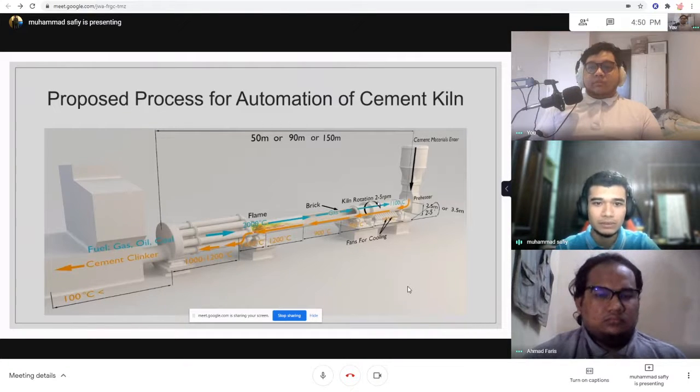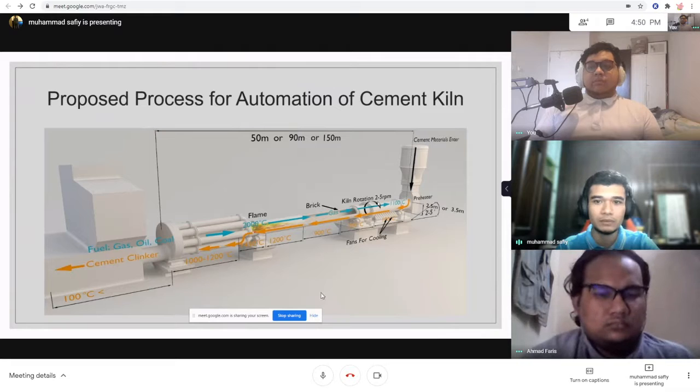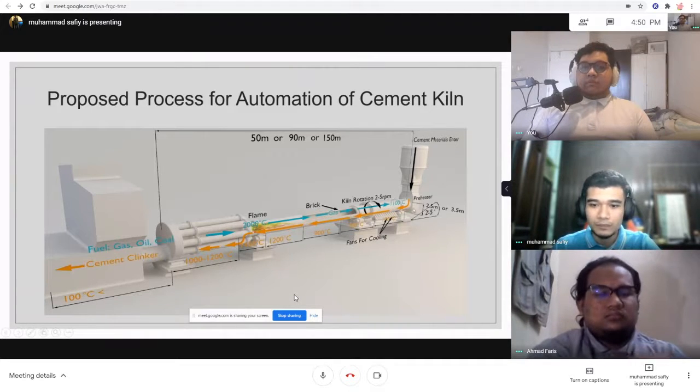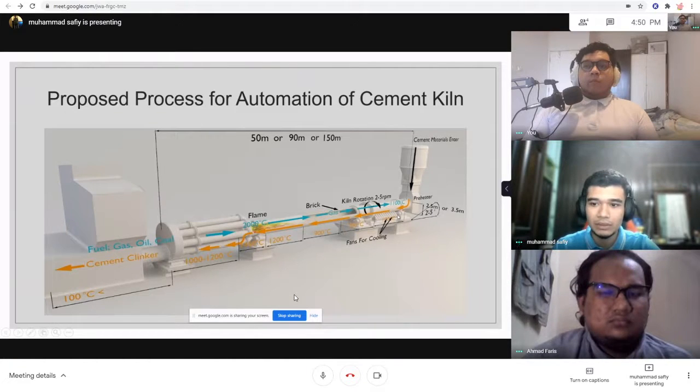Okay, so this is the proposed process for automation of cement kiln. So this is the picture for the cement kiln. In the cement kiln, there is a slight slope, where the upper side is the right side, and the lower side is the left side. And this helps the cement materials to go through this cement kiln.